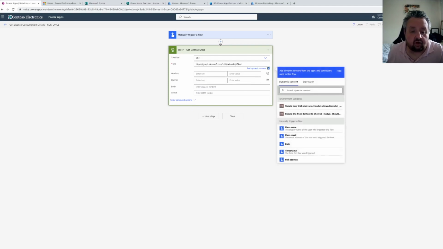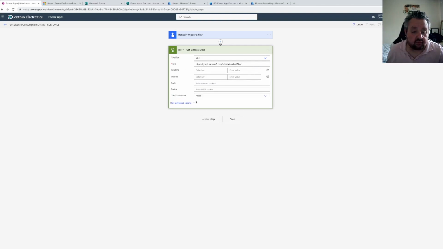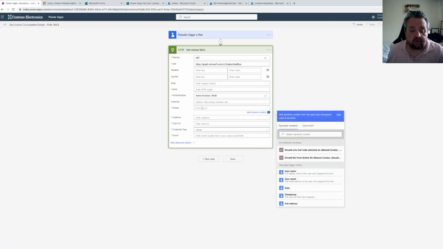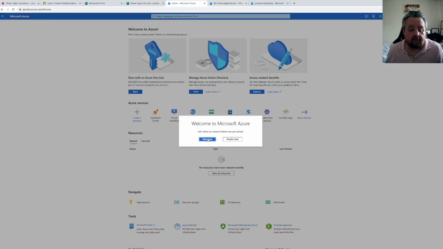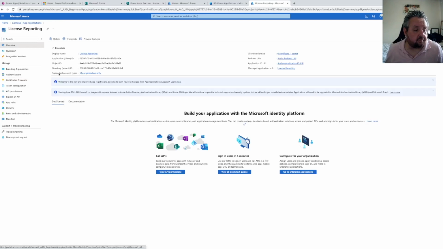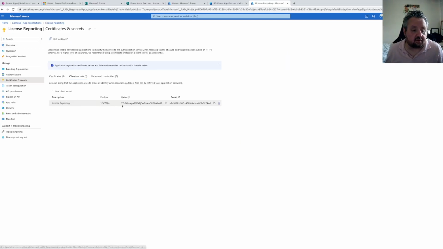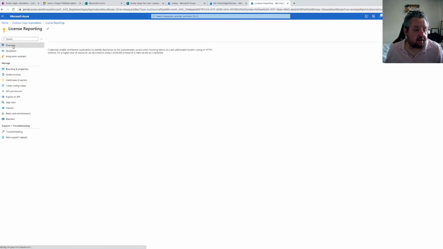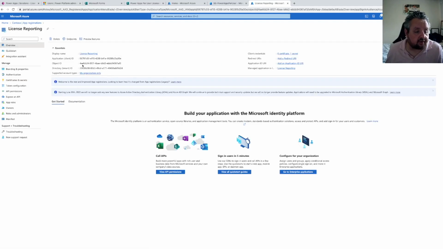We're going to go to the subscribed SKUs part of Graph, and then show advanced options. We're going to connect using Active Directory OAuth. The tenancy ID, you can find that inside Azure. So if we go to the license reporting app registration and click on overview, we're going to get the tenancy ID from there.